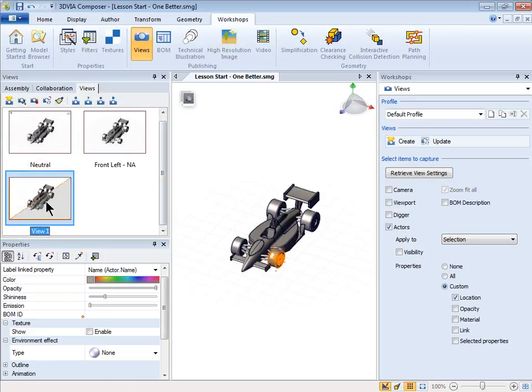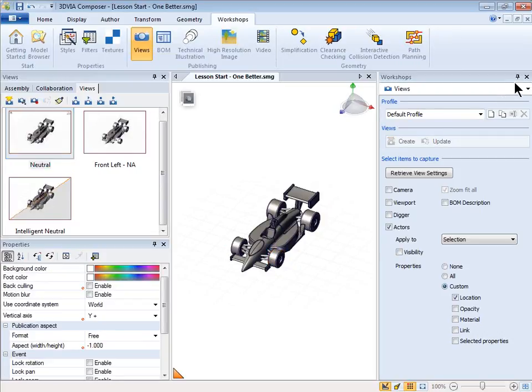So this now becomes an intelligent neutral position. And what that means is, if I have a regular view, it fixes the orientation there. Let's close that for a moment.